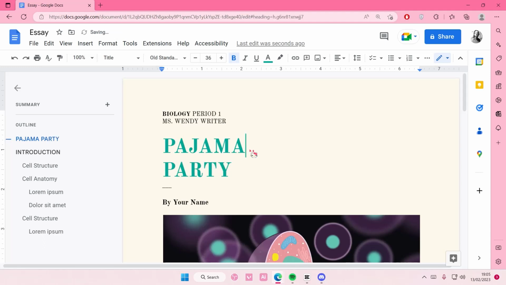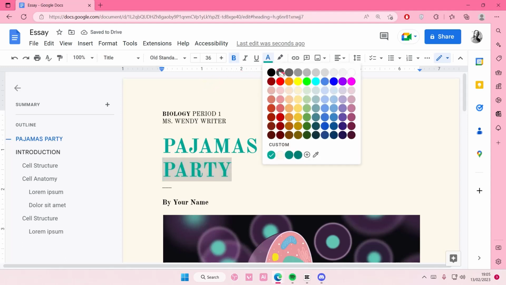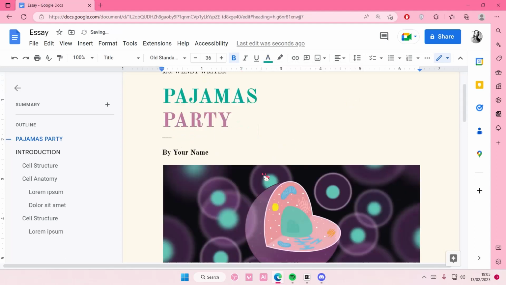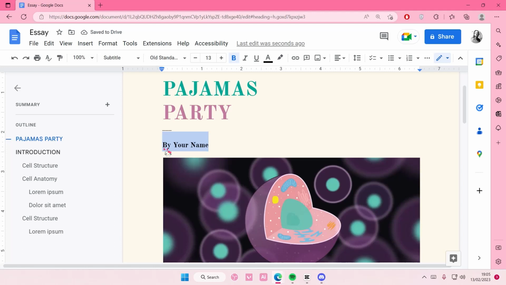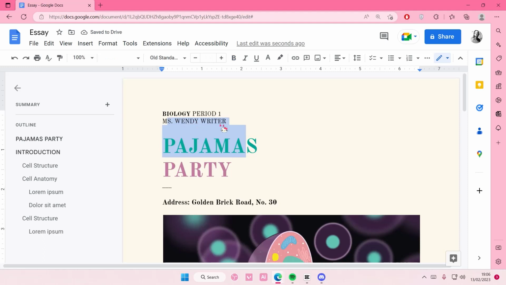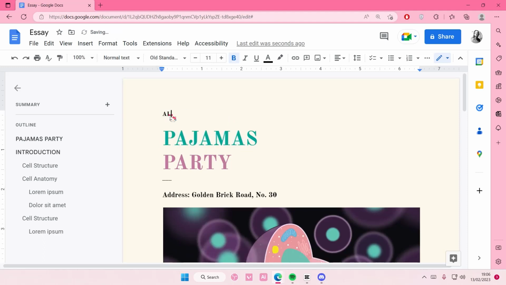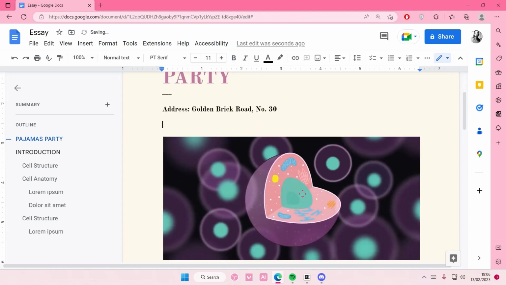It's like a poster for a pajama party. You can change the color as well, and the address, Golden Brick Road, number 30, for instance. This is random, of course. You can also type in all invited, and you can also add in the date as well.